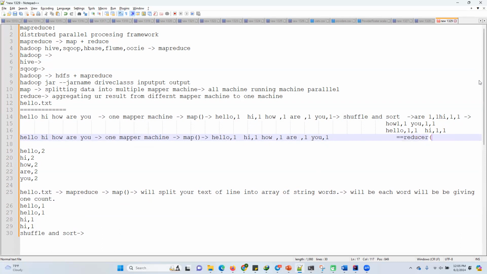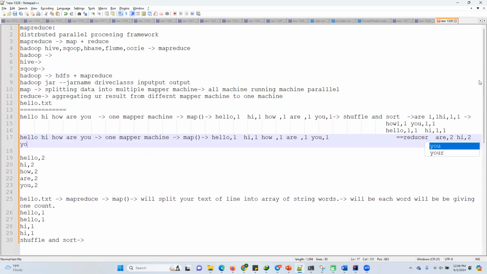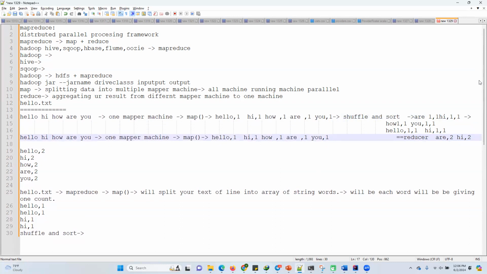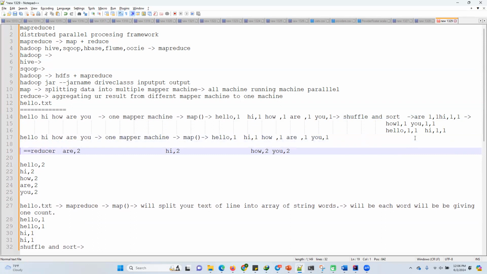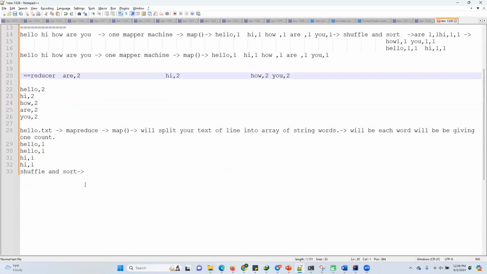So reducer is doing the aggregation. So what it will do, R is 2 times. So 1, 1 is 2. Hi is 2 times, hi, 2. And how, 2 and u, 2. So like this, my data will be after the reducer, and after the reducer, I will get this data. So like this, I'm getting my result, and this will be my final output.